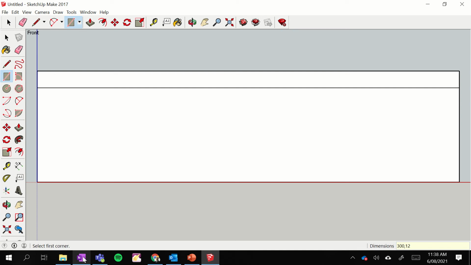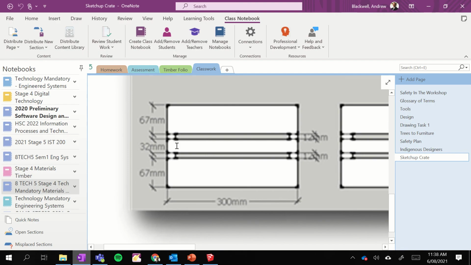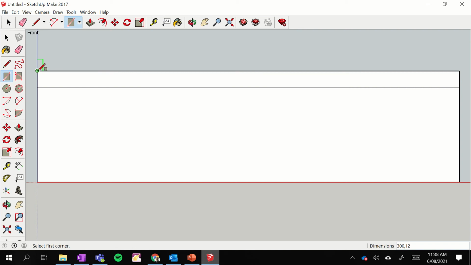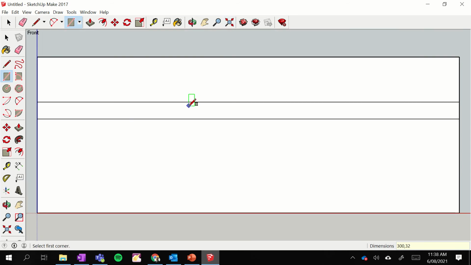The next one is 32 millimeters by 300. So if I go up here, I click on that endpoint and I go across here like this, I can type 300 by 32 millimeters and I end up with that. Now I want to be able to see all that, so I move it down again. Just a reminder that this piece here doesn't exist at the moment, and I'm going to show you what to do and how to fix that.